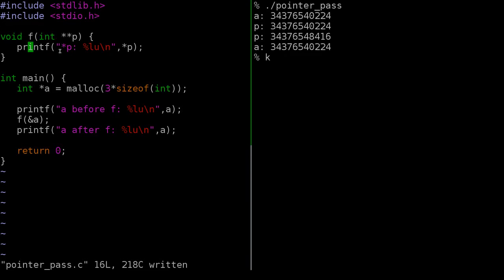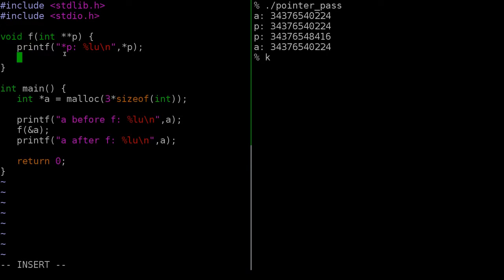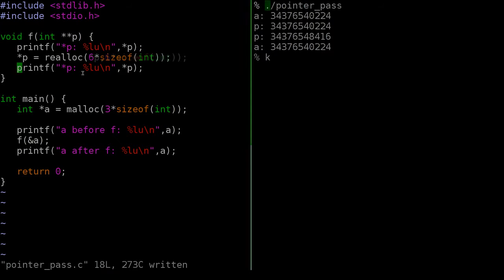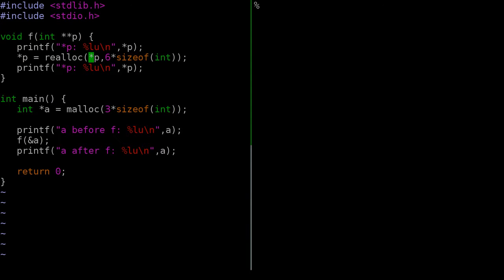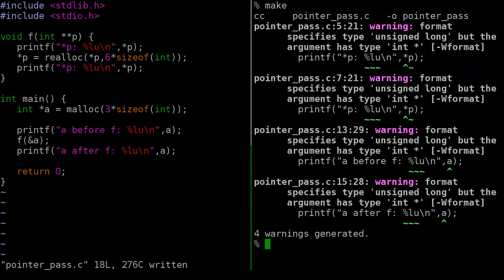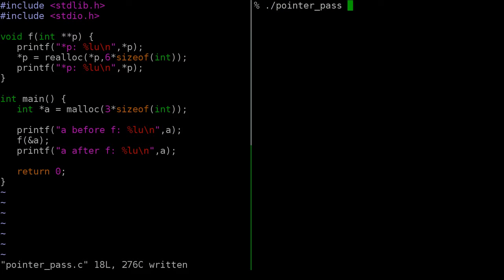And we're going to print out the dereferenced p. Now we're going to reallocate, and we're going to reallocate by dereferencing p, so we're going to the address of a. So then we're changing what's stored in a. We're changing the address stored in a. Of course, realloc needs the address that we're trying to change, but we're not trying to change p, we're trying to change the thing that p points to. Just compile that and then run it.